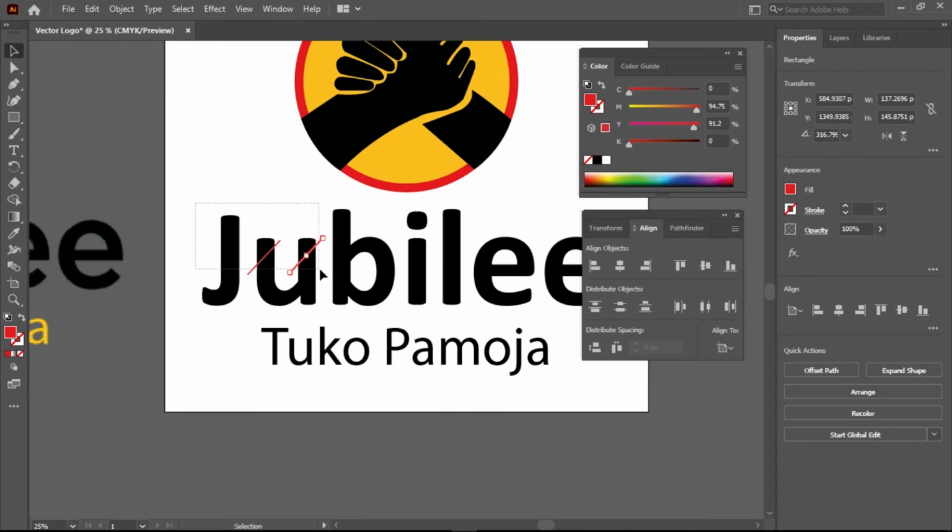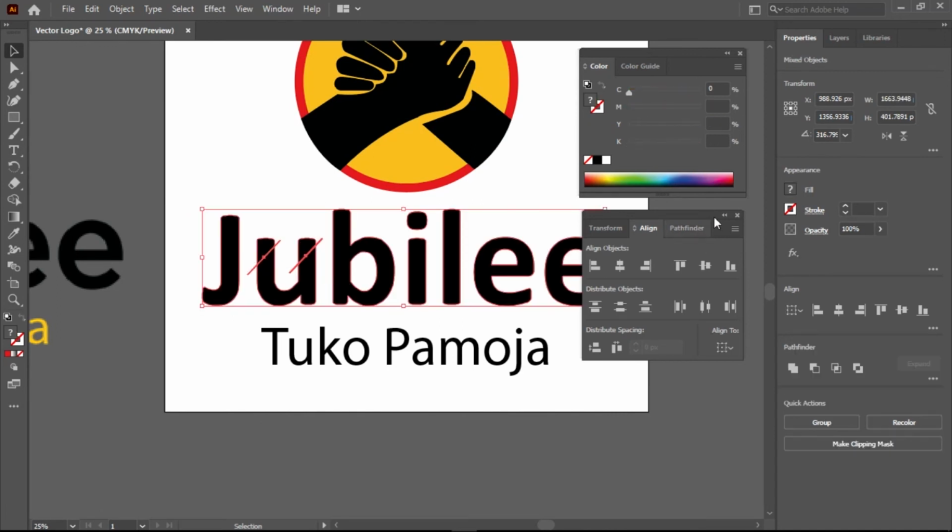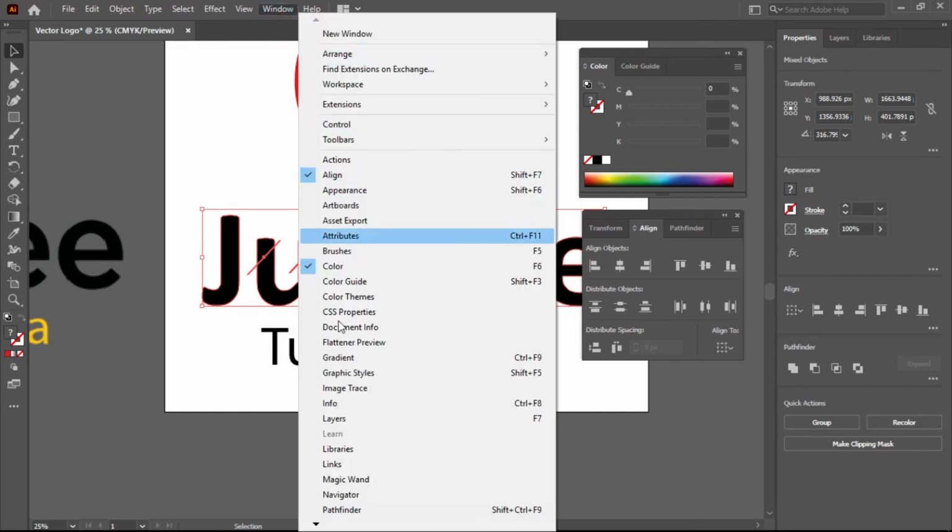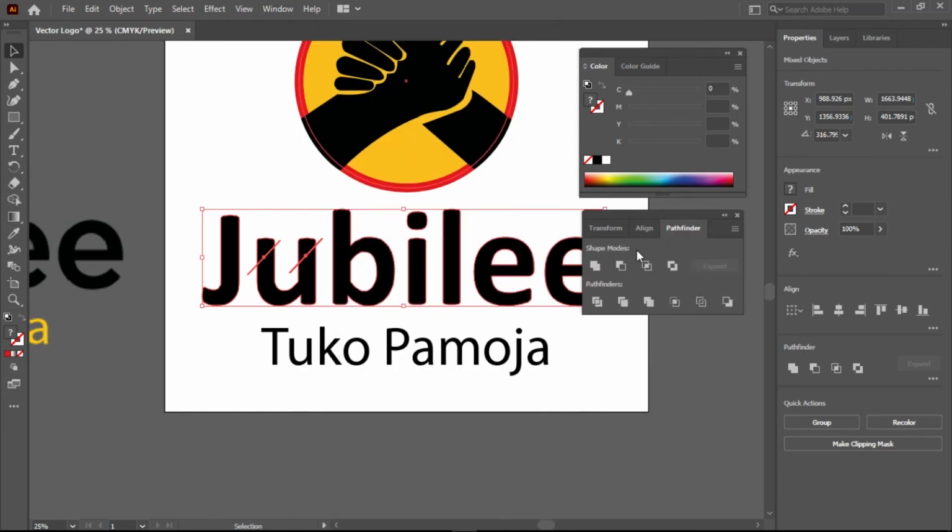So I'll make sure that I've selected both of them. Then I will come to Pathfinder. If it is not here, you come to Window and then make sure that Pathfinder is selected. The shortcut is Shift Control F9, but mine is here. Just select it and come to this point where they are telling me minus front. So it will remove the front, just like that. Control Z. What's not happening?